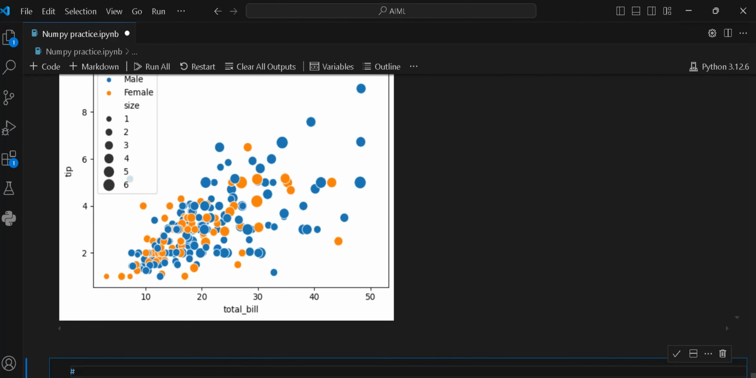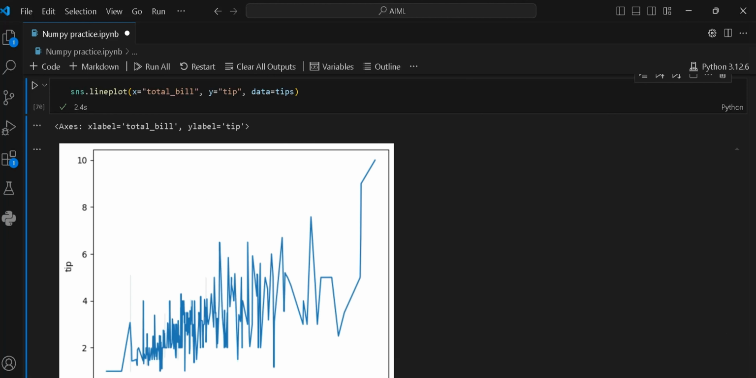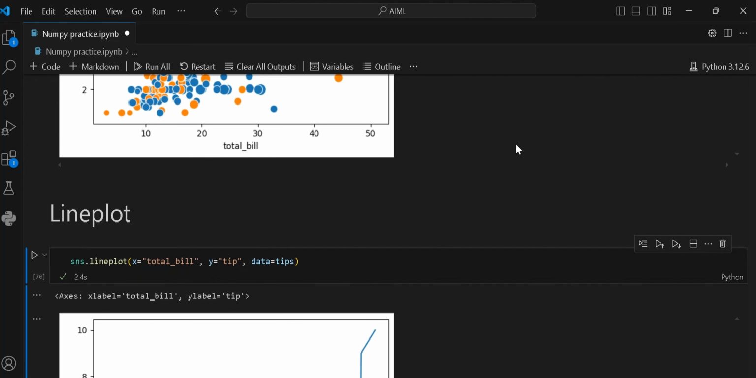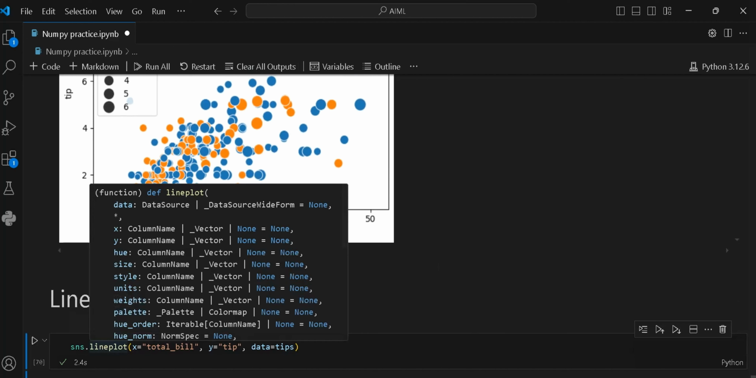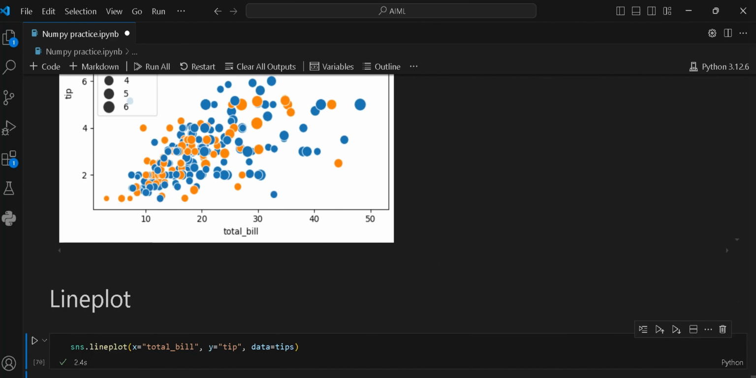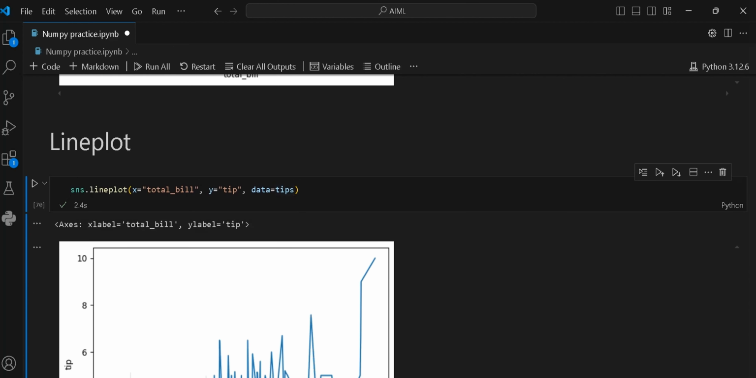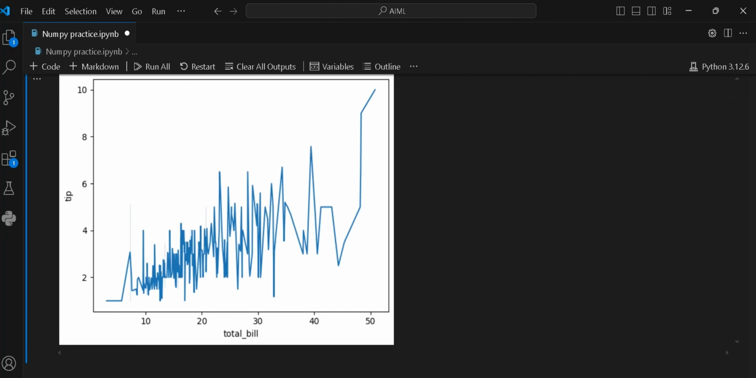We can also show the data through a line plot. For the line plot, I'm going to use the same sns, but only here we change the type of the plot. sns.lineplot, x is the total bill, y is the tip, data from tips, and when we run the command, we will have this type of graph as the line plot.